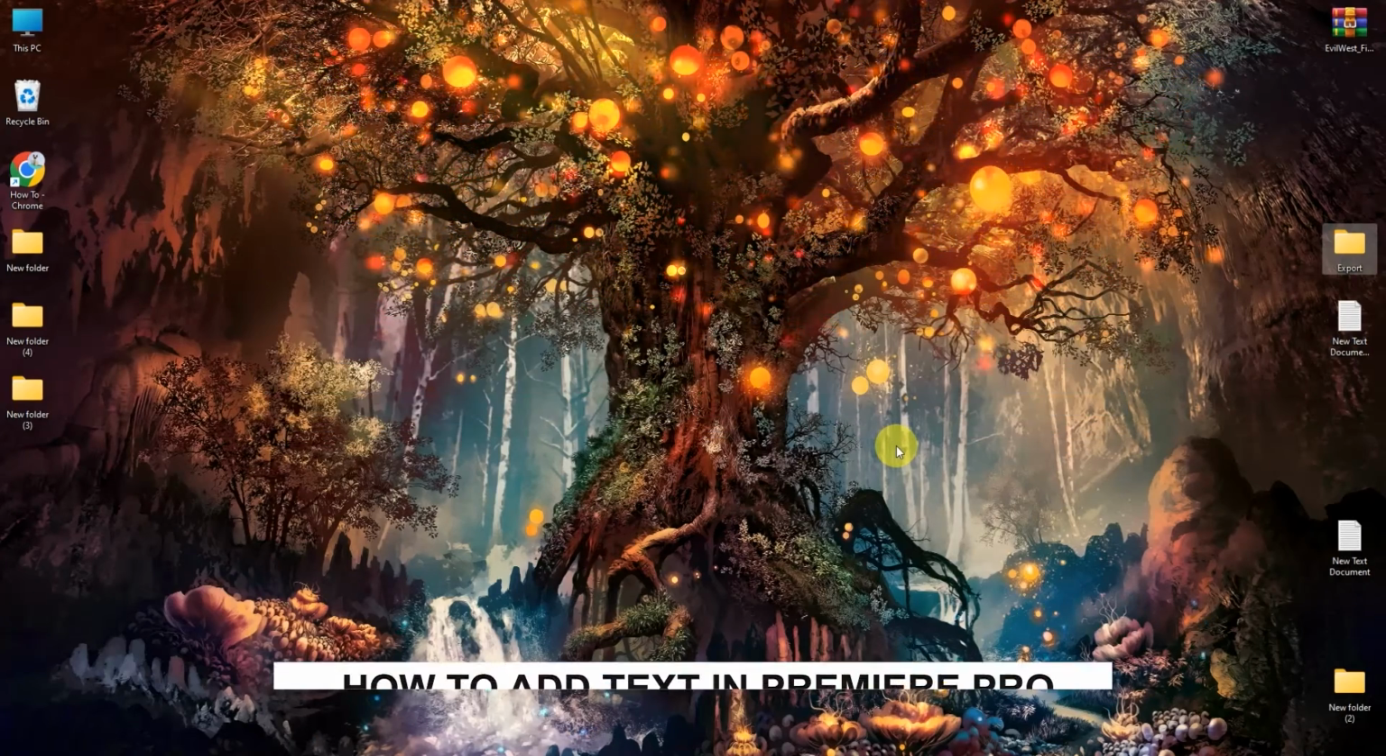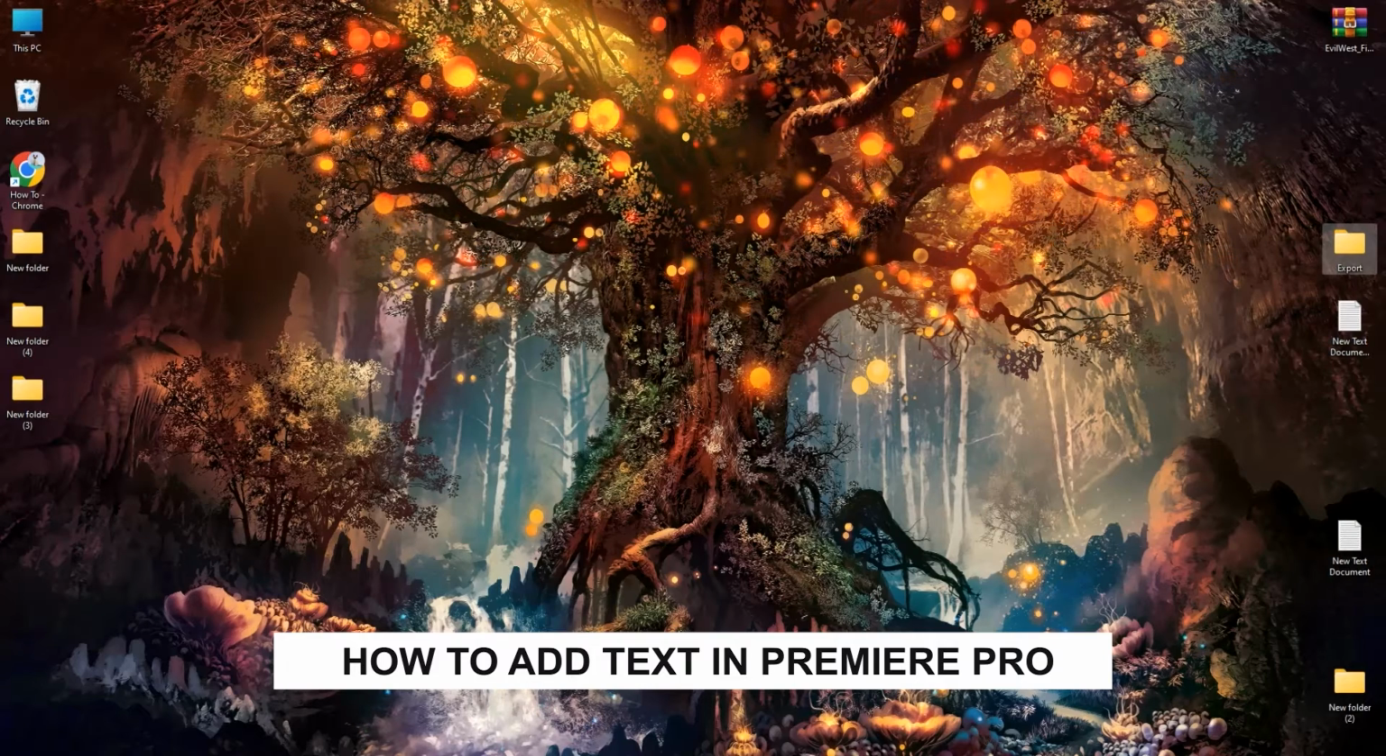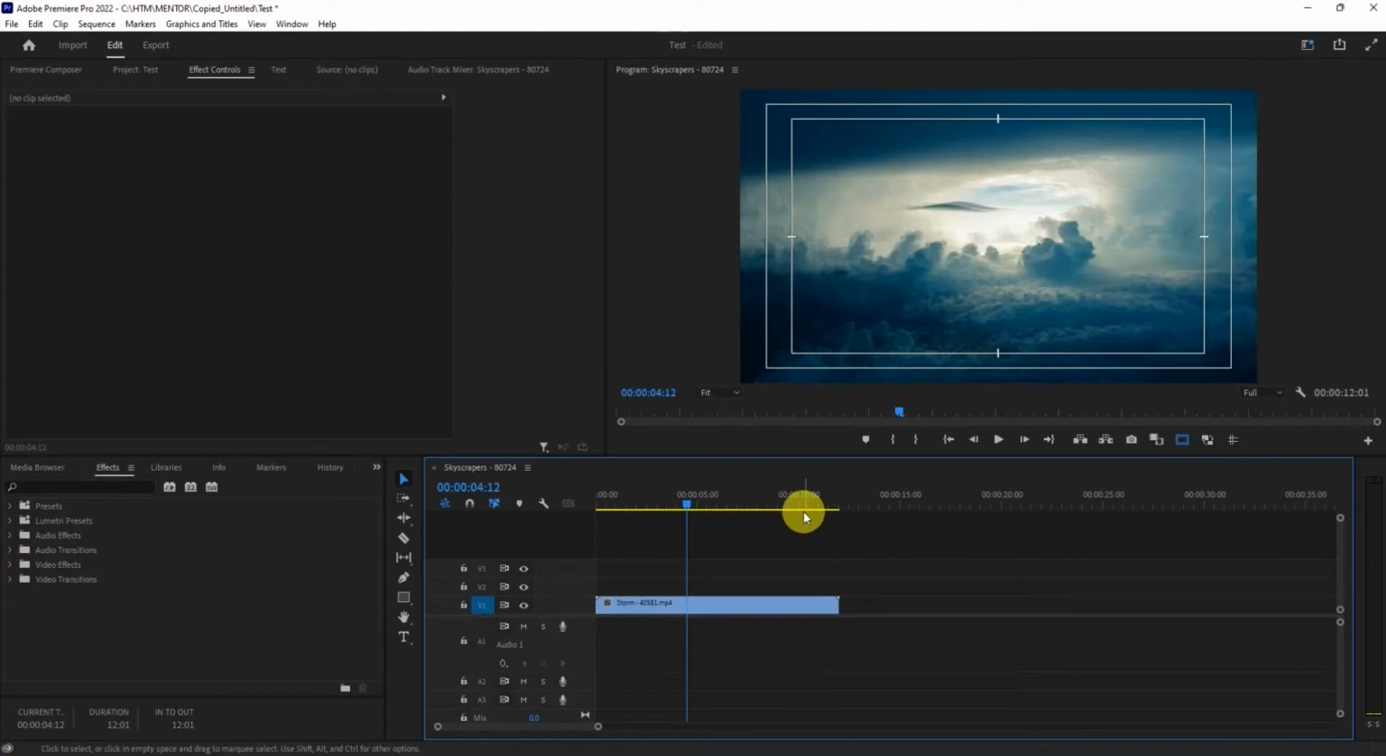Today I'm going to show you how you can add a text in Premiere Pro. Firstly, open up your Premiere Pro. As you can see, I already have a video footage on my timeline. Now what you have to do is simply press T on your keyboard or just go over here and click the T icon, which will bring up the text tool.